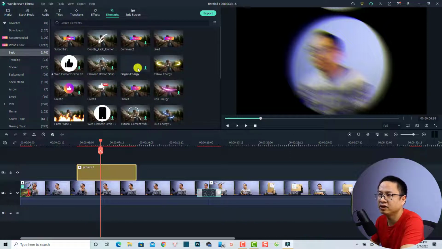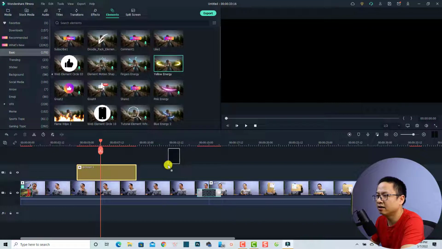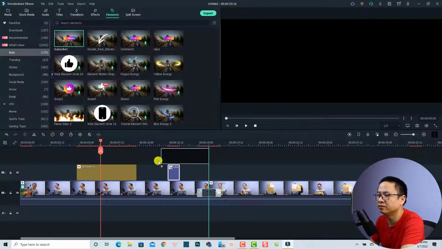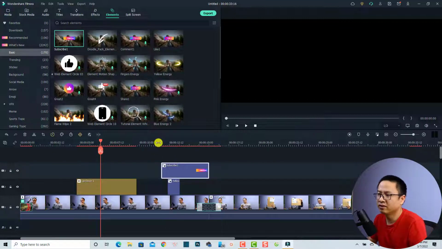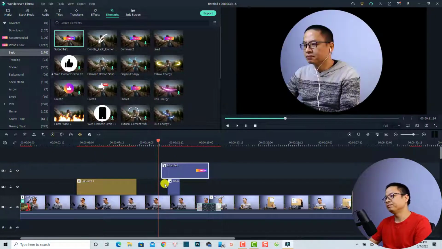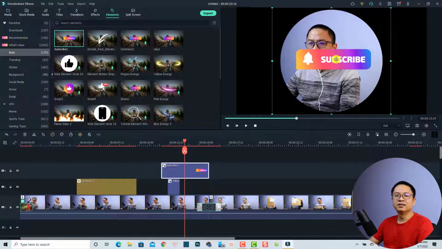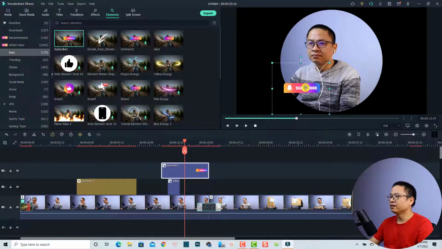Finger energy, for example, yellow energy. I can just click here and drag and drop it onto the timeline, and this subscribe button or stuff like that, I can just drag and drop it right here and then play it. Choo choo. Nice, right? And I can click here at the preview window to resize the element also. You can put it right here, the subscribe button.